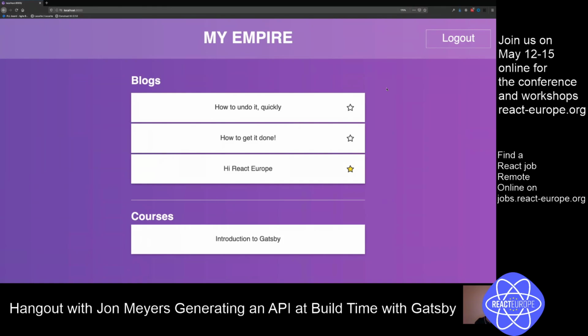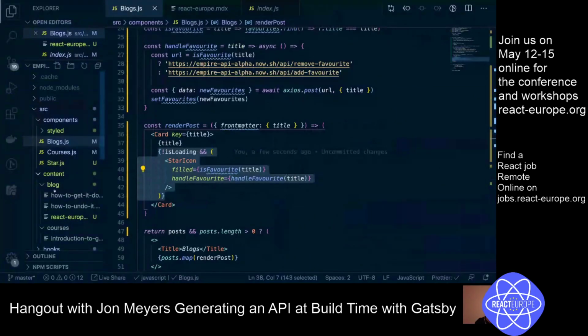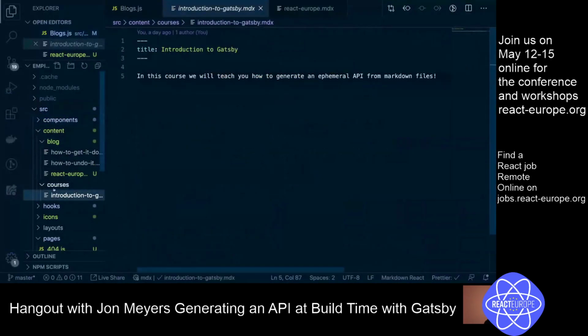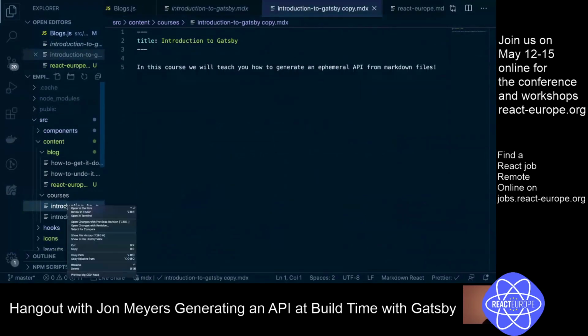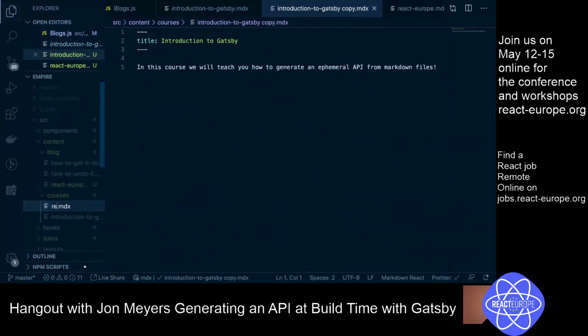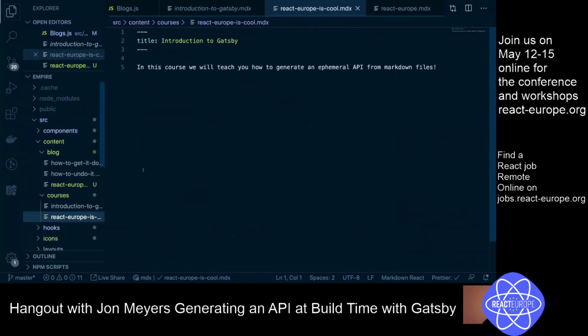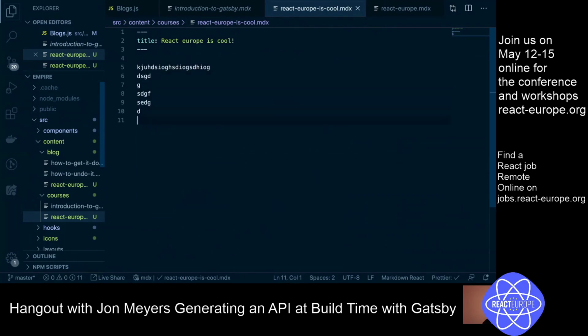content authoring standpoint? If we come across here and look at content, we have this blog folder, which is where we're writing our blogs, and then we have our courses folder, which is where we're writing our course Markdown files. So if we just copy and paste that one, and we'll just rename it React Europe is cool, and then we will add a title for React Europe is cool, and we'll just add some demo stuff that doesn't really matter. Cool, so we've now created a new Markdown file.